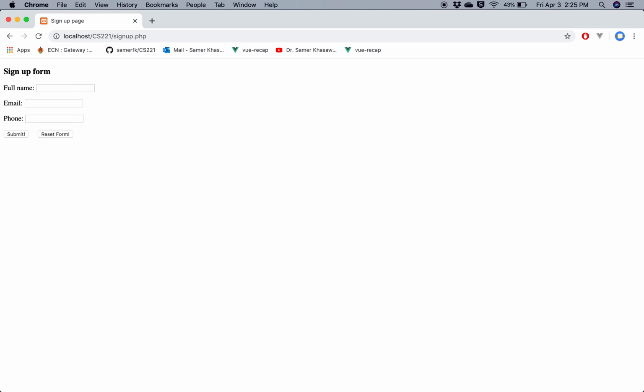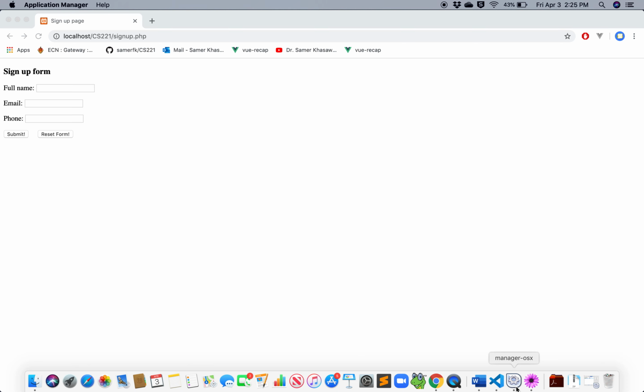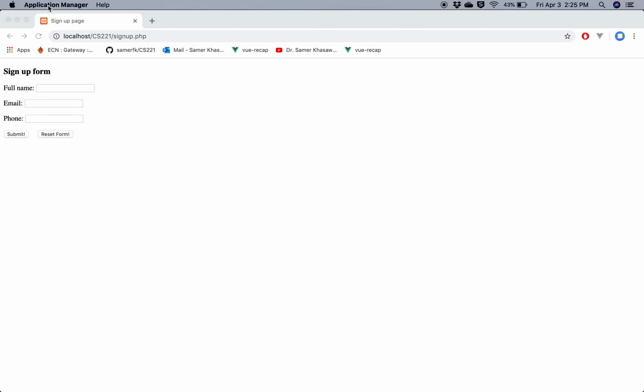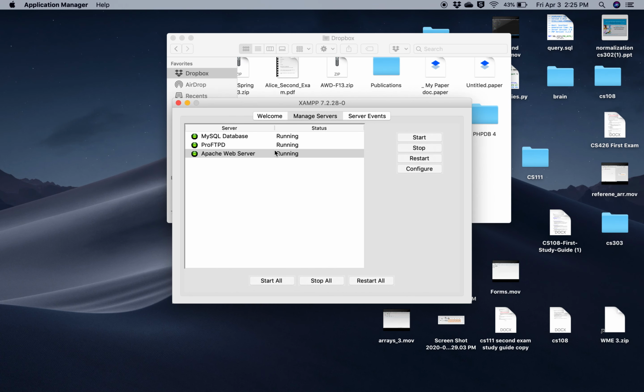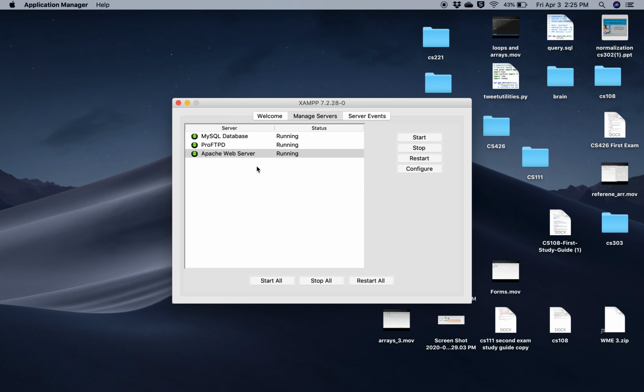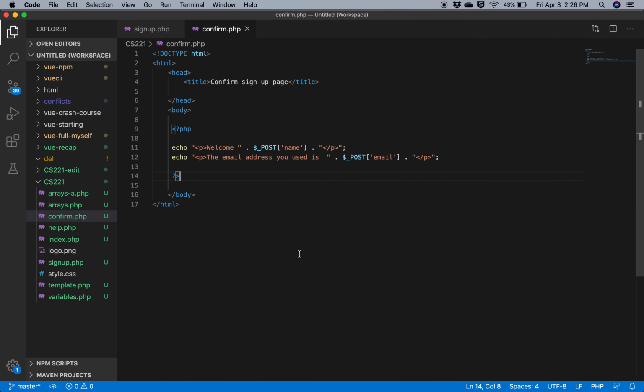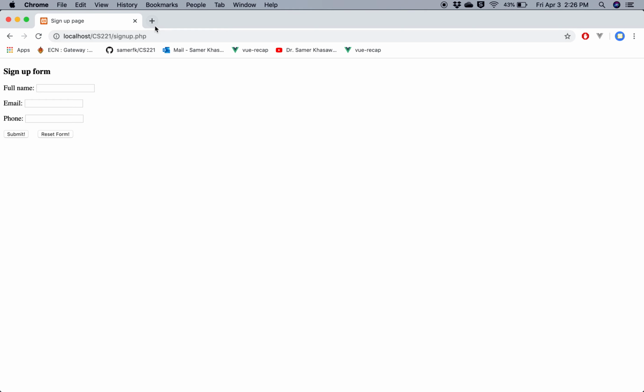So to do this, first of all, I already have my XAMPP starting. You need to make sure your application manager is open. Here's mine, and you can see I already have all the servers running. In your case, depending on the state of your machine, they might not be started, and you need to start them all. Now let's create the database to show you how we're going to do this.